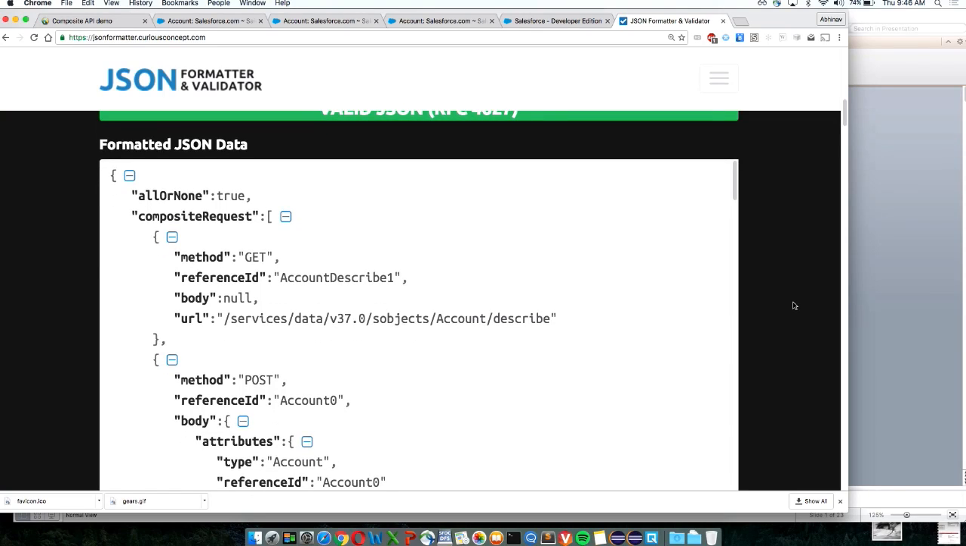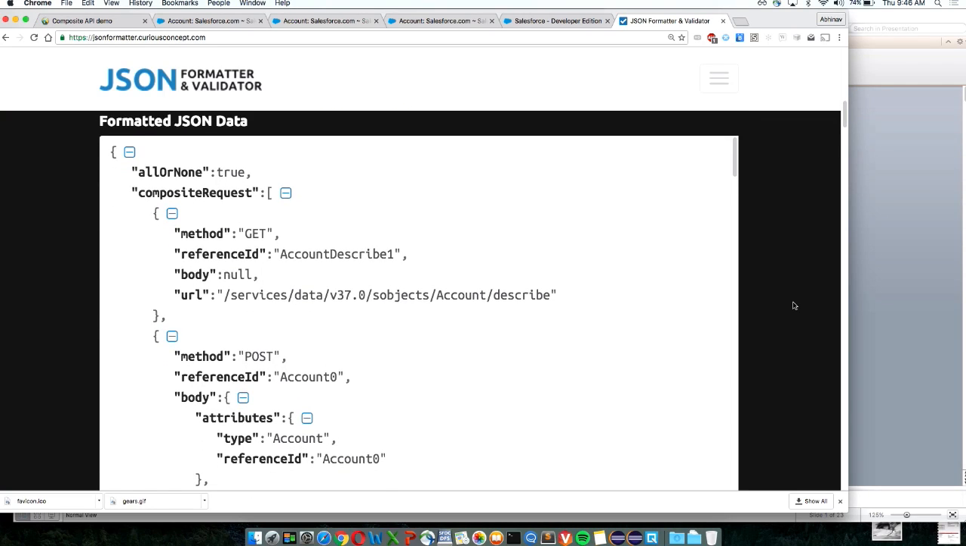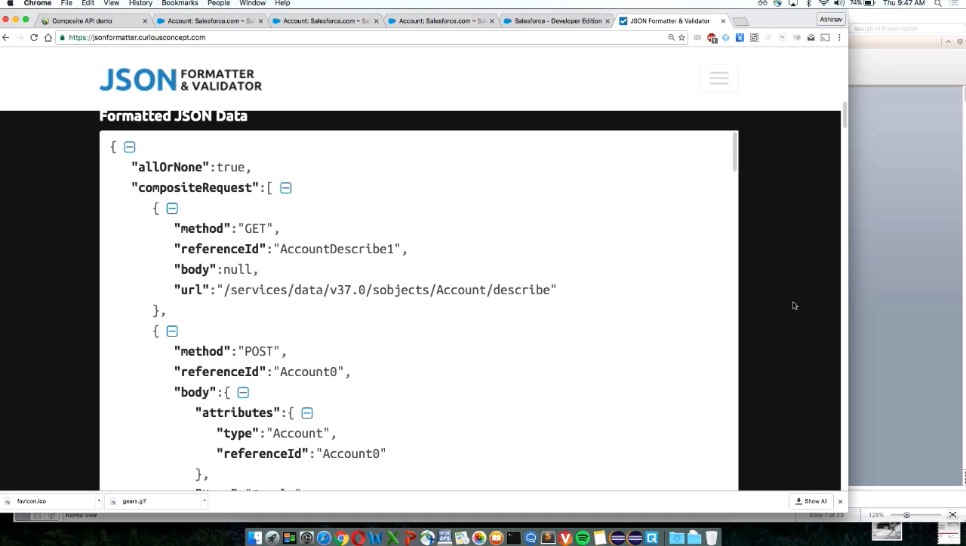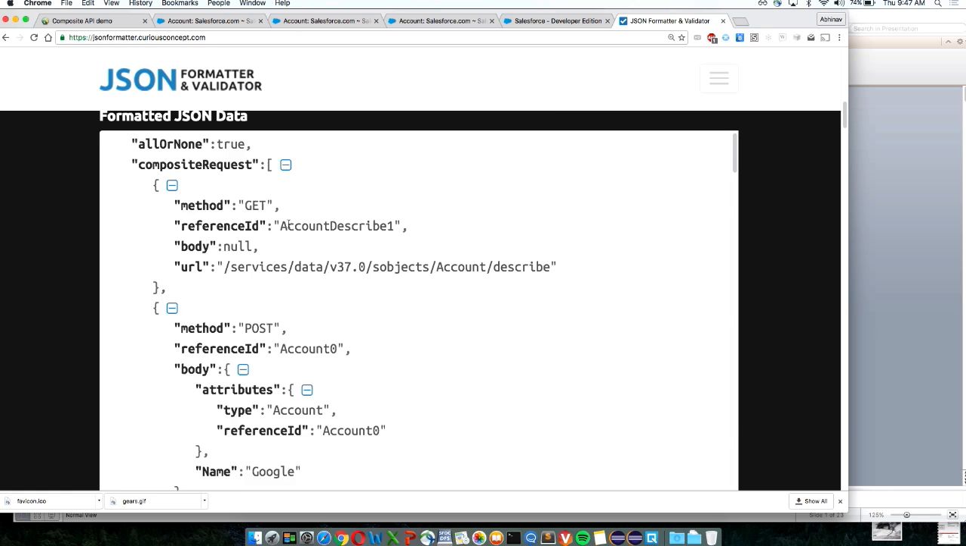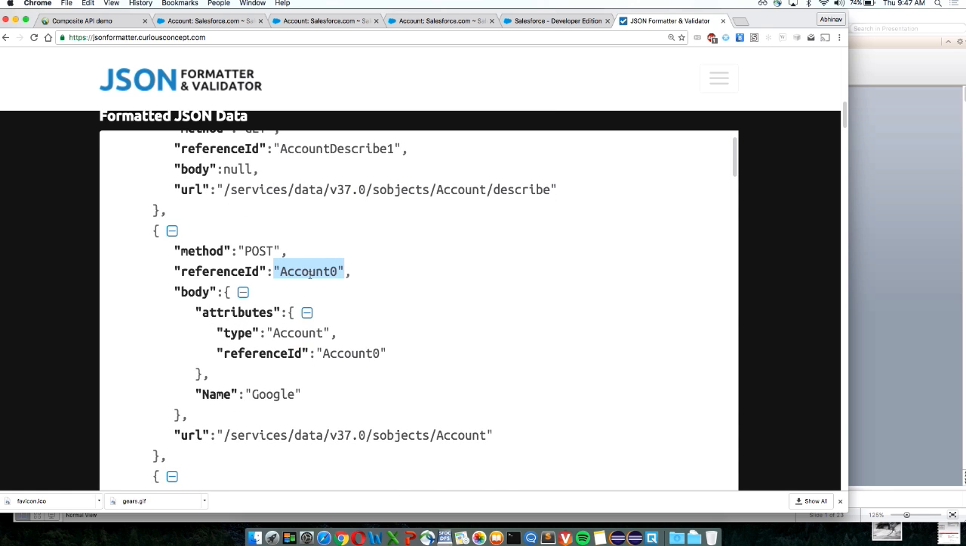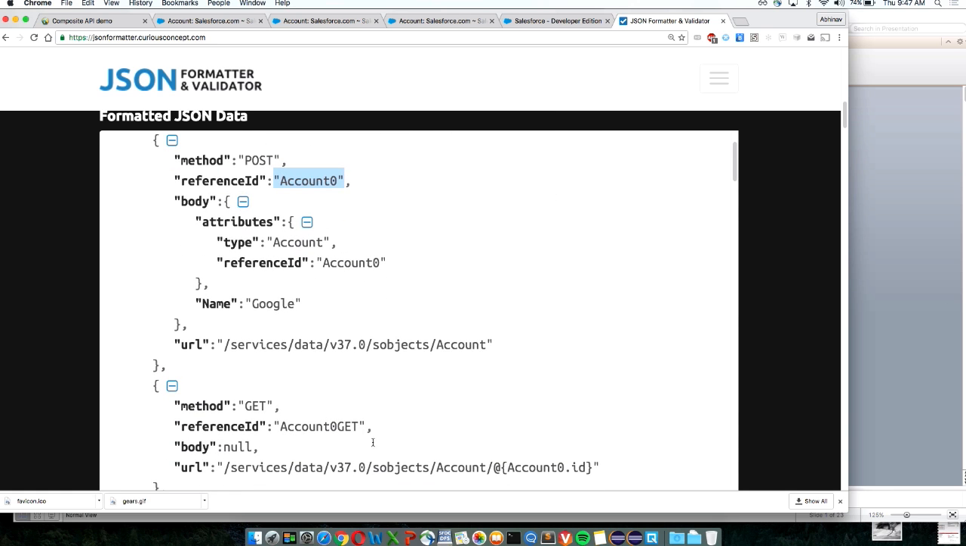Yeah, and I forgot to give this. So these 79 requests that I created, this is a sample JSON of it. So you see allOrNone is true. I'm doing a describe on account. I'm creating an account. It's called account 0. And then I'm doing a get on it so that I get all the other details like created date, last modified date, the entire account that's loaded.